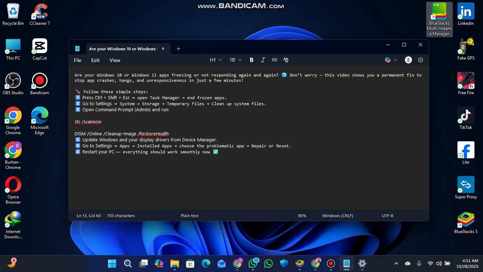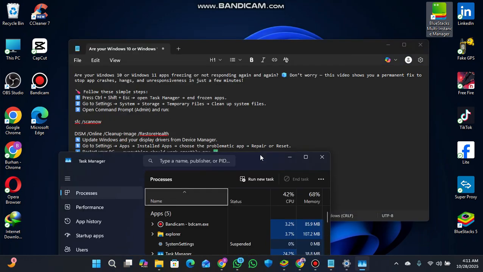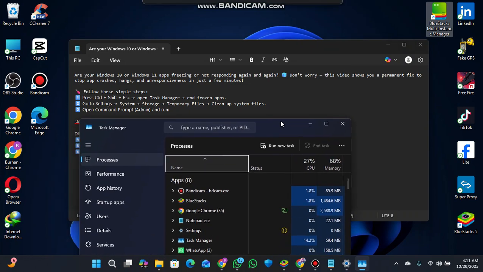The first step is to press Ctrl Shift Escape to open the Task Manager, just like that. I'm going to press Ctrl Shift and Escape to open the Task Manager, and after that you just end the frozen apps, which I don't want to use.